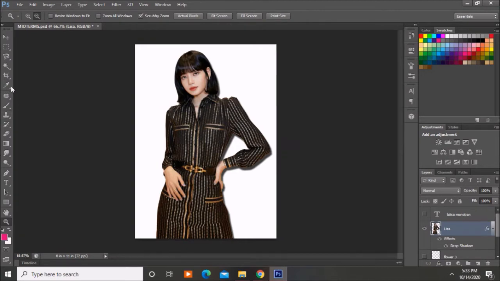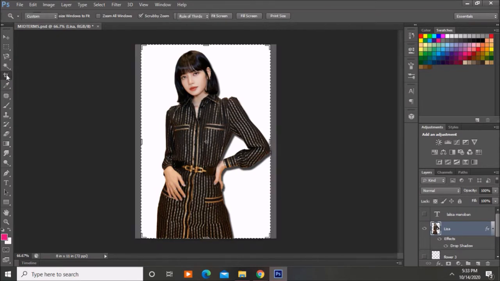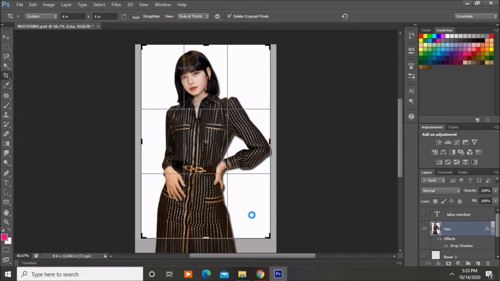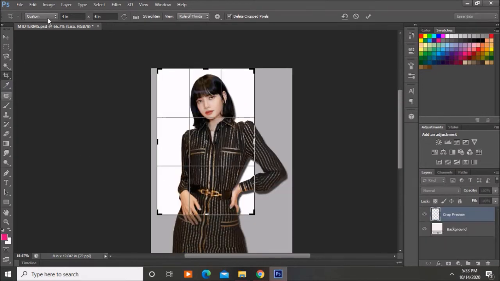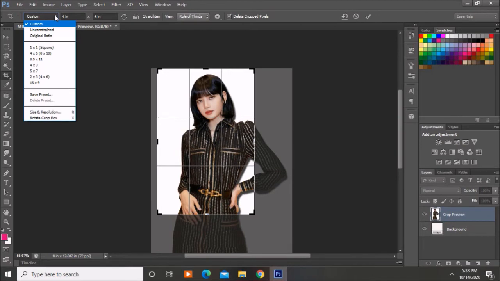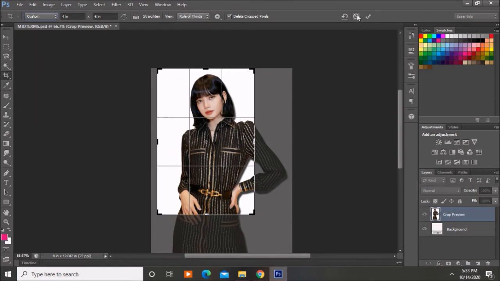Next, we have here the crop tool. This is used to straighten, trim, and scale the photograph. You can use either the crop tool or the crop command to crop an image. By default, cropping deletes cropped pixels. You can click here and drag, and you can also choose a ratio of your choice here. But for now, we're going to undo this.